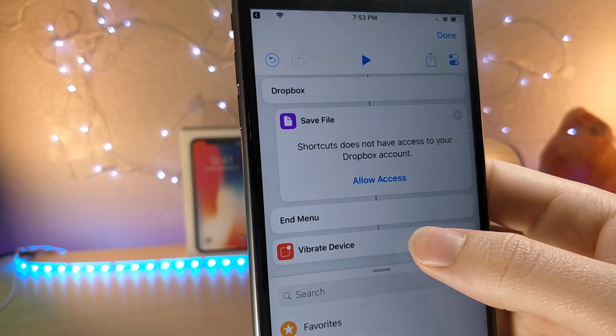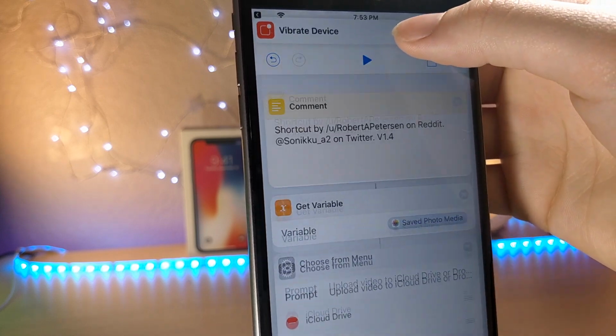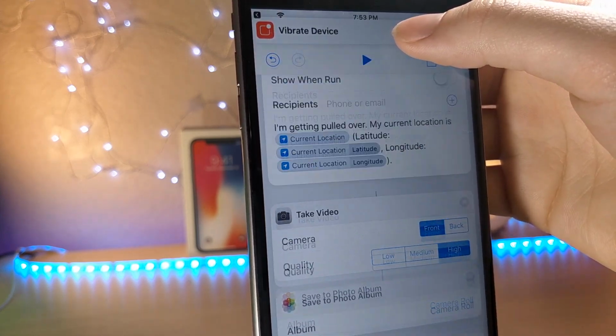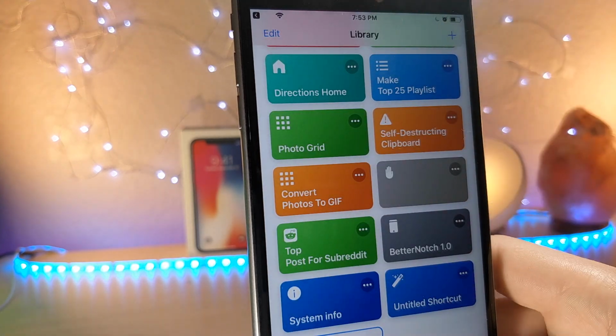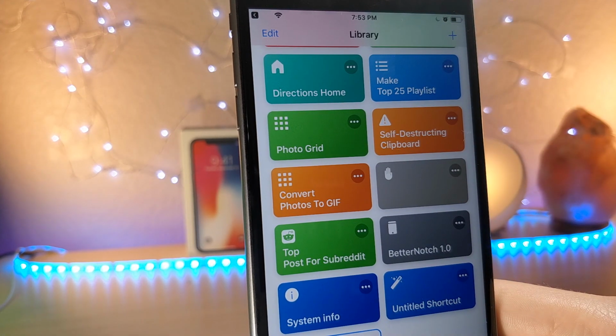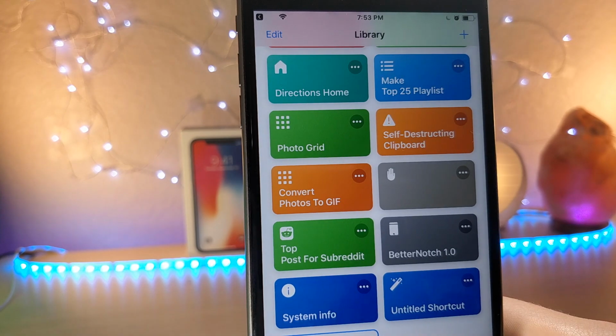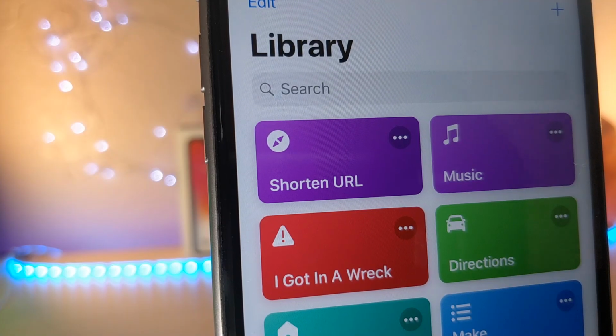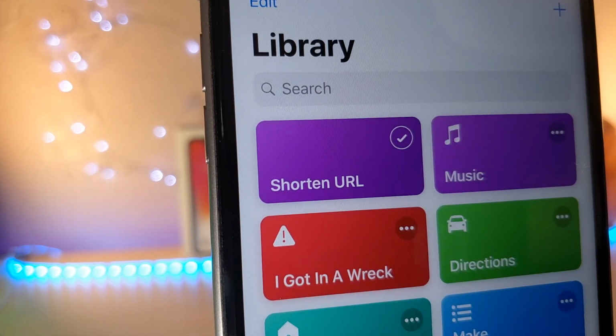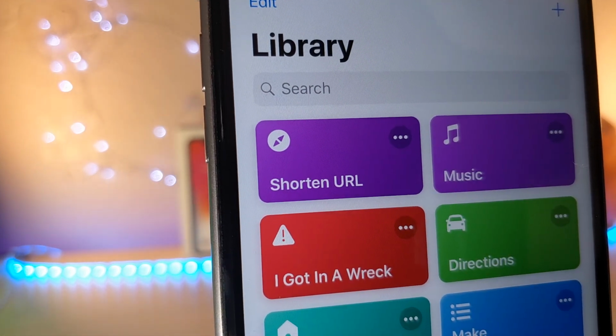This next shortcut allows you to add haptic feedback whenever you tap on a shortcut. So I recommend adding this as the first command or the second command, depending on how slow or fast your device is, and whenever you tap on a shortcut, it will act as haptic feedback. This next shortcut is pretty self-explanatory. It basically shortens a URL, and the way you do this is just copy any URL and then tap on this shortcut, and then immediately it will be shortened.